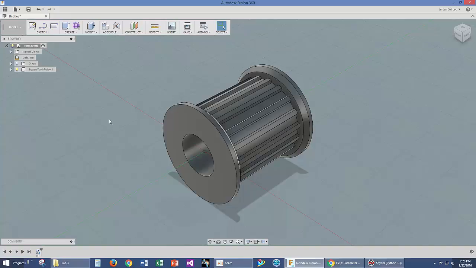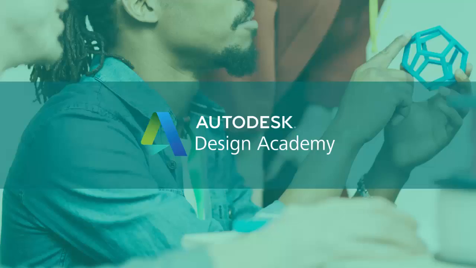So that's all we have for parameters. There's a lot to learn about parametric modeling, but this video is just going to discuss how to do it through the API. But it's something that we suggest you learn more about. Thanks.